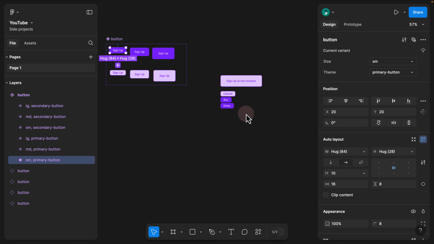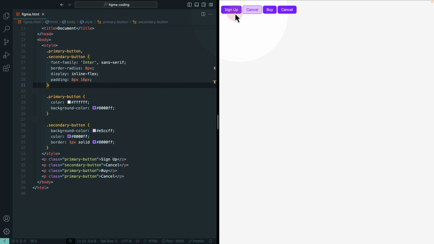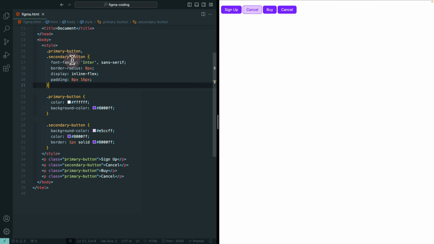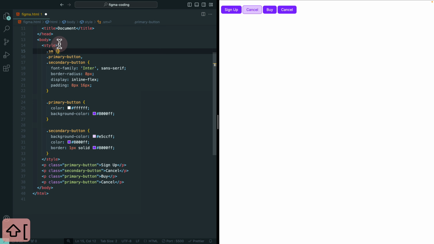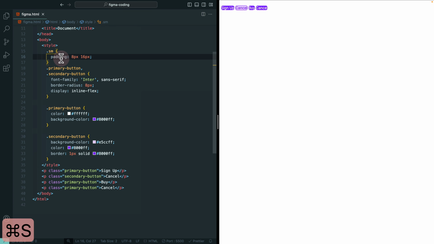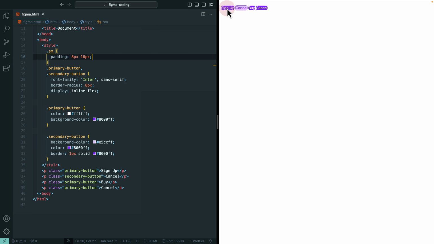So all I have to do is create a class called SM. So right now, as we can see, these are all small buttons, and the padding 8 and 16 is applied to both of them. Now what I need to do is create another class called small, and then just cut that padding and apply it here and then save it. And what you notice is as soon as I do that, all my buttons lose their padding. But you don't need to worry, because we're using CSS classes, we can actually combine them.